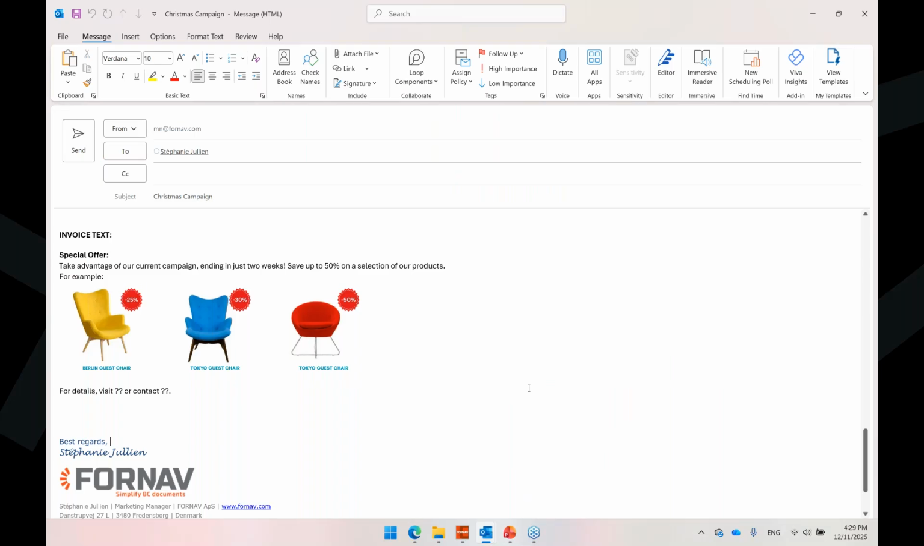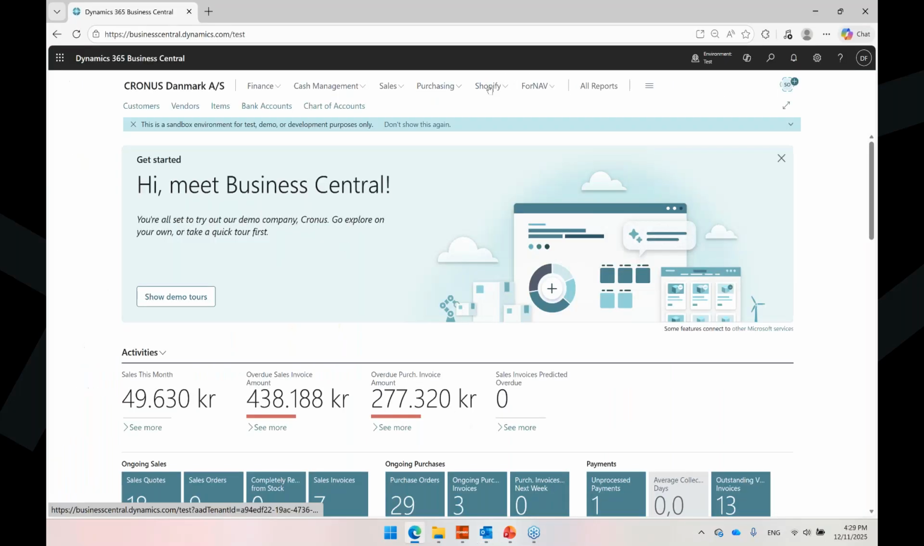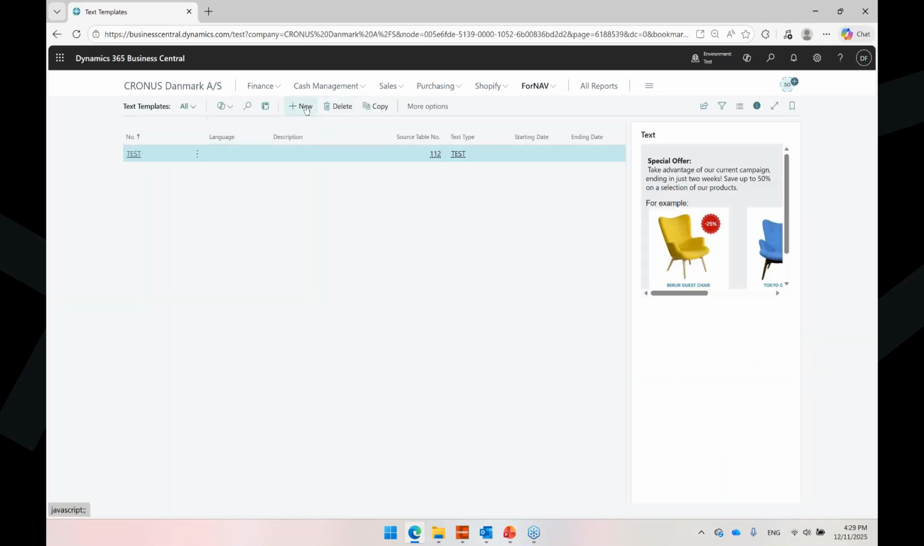on the invoices. As you can see down here, Stephanie left some placeholders that I need to put our website in here and some contact information. So I can just go and grab this and put it on the clipboard. If I go into BC, we added a couple of new pages in here, and I'll select the text template and create a new one.